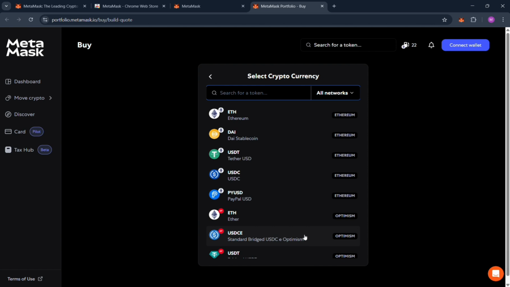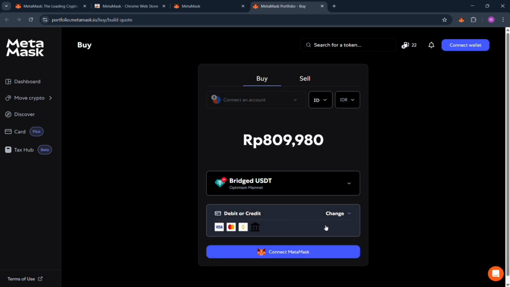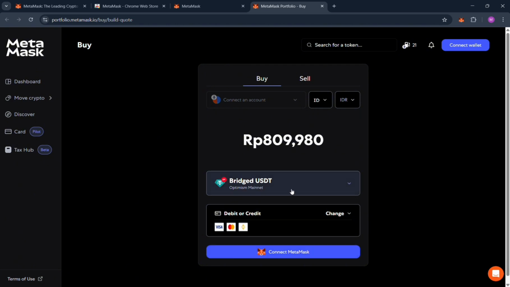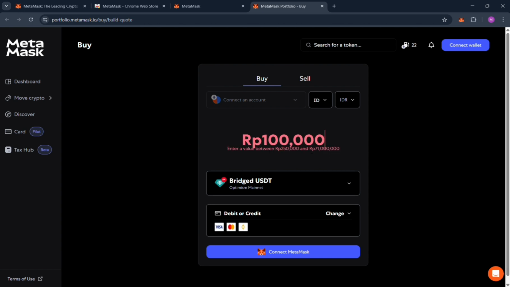For example, I'm going to select here this USDT. And after that, just proceed by entering here the amount of USDT you want to purchase and select the payment method for it. And basically, by clicking this debit or credit card as your payment method, just click the continue button below to proceed in order to start adding the details of your debit card number, the name of the card holder, the CVV security code, the expiration date, and many more.